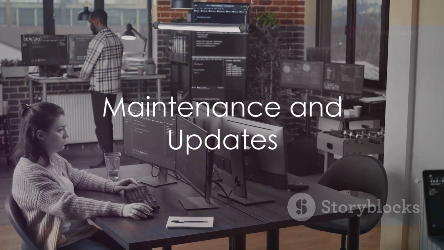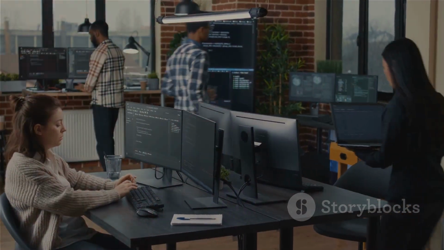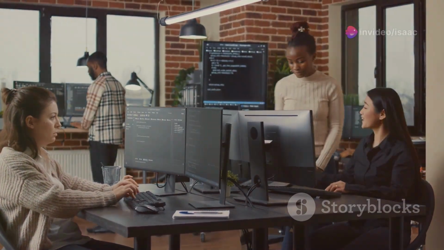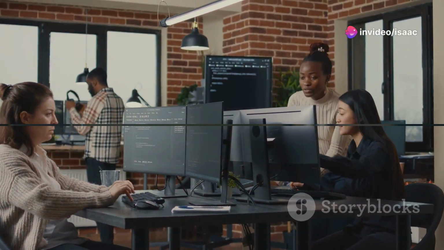After deployment, the software needs maintenance and updates. This involves fixing bugs, addressing user feedback, and releasing updates with new features or improvements.